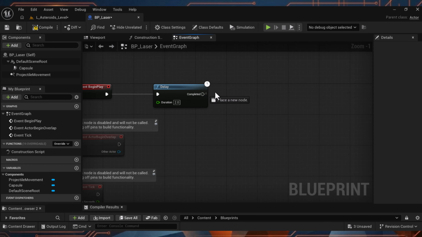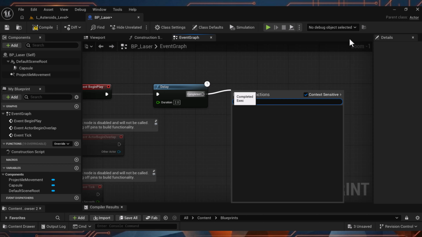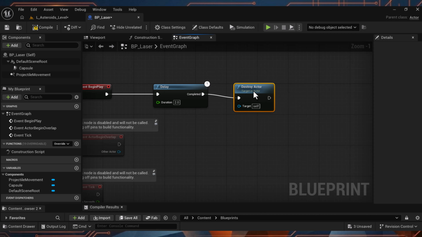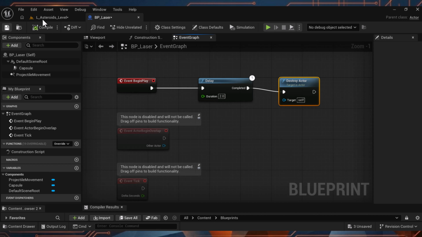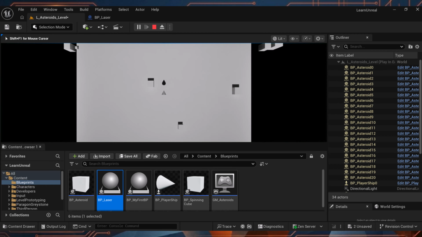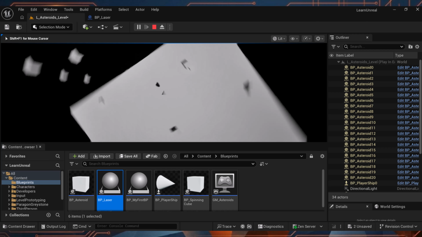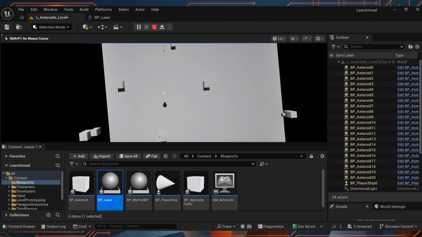And then we just drag this out. We look for destroy actor. And that's it. So we compile and save this, and we press play. And now when we hit spacebar, we are destroying them after 2 seconds.